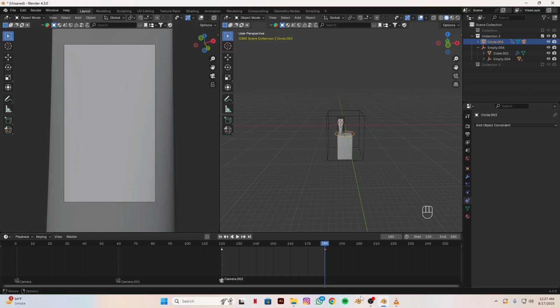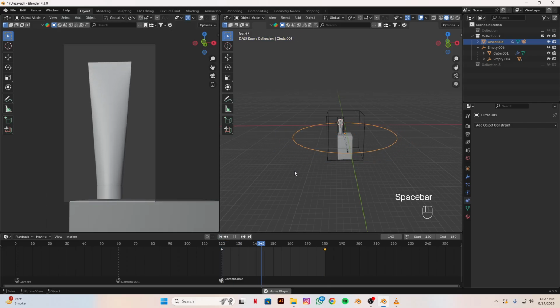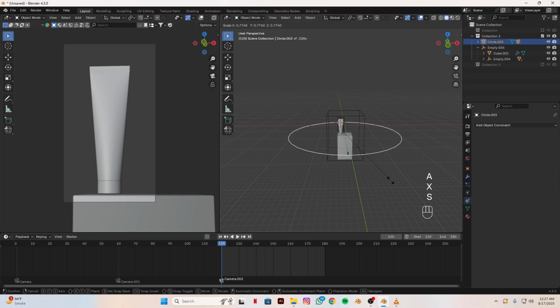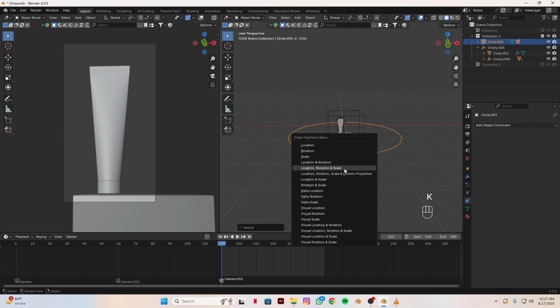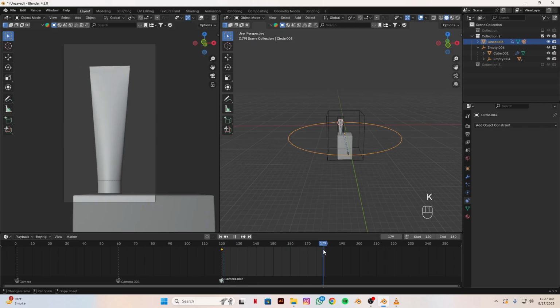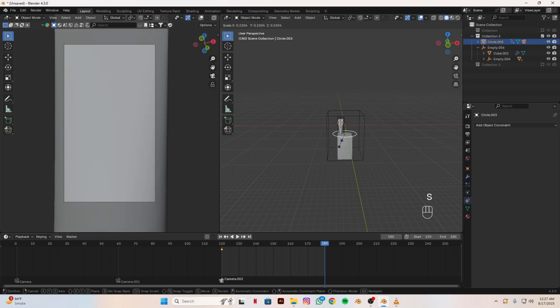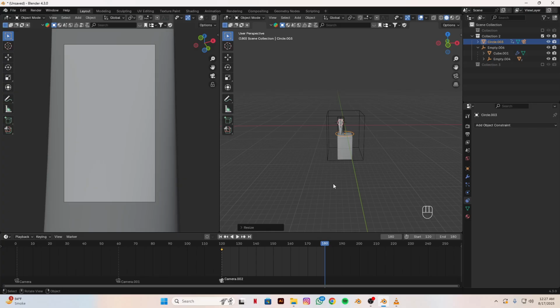Start from 120 and yeah, it's good, but I think it's too fast. So I'm gonna delete all these keyframes and scale it down a bit. Something like this will be good. And we have to add backdrop so it will look good. Press K, location rotation scale and 180. Scale it down, something like this will be good. Press K on your keyboard and make it linear.